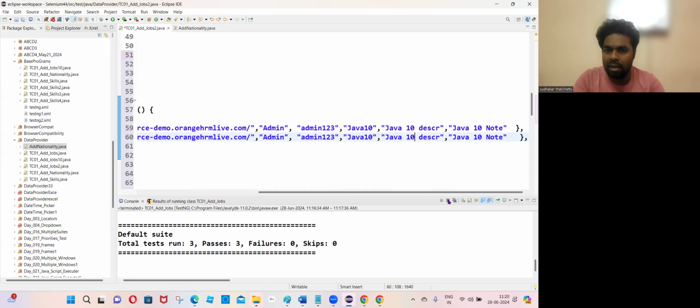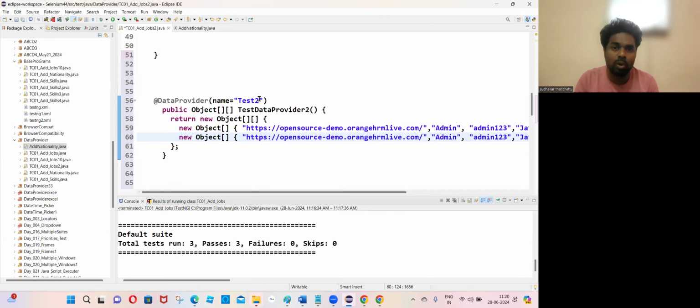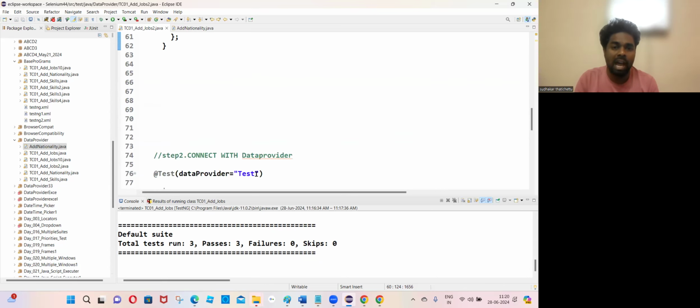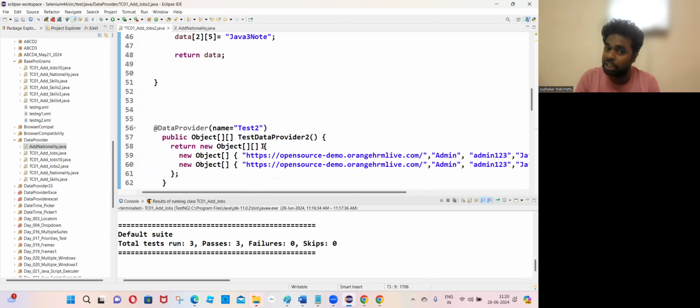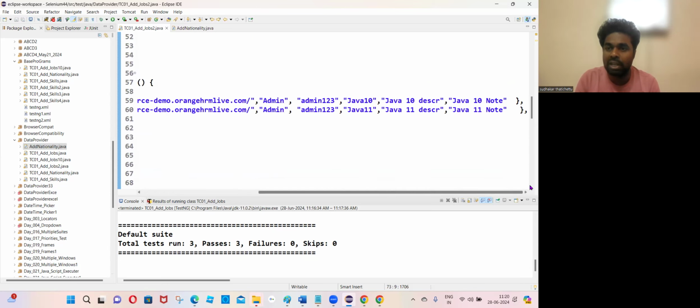So Java 11, Java 11 description, and Java 11. So what is this data provider name I had given? Name is equal to test 2. If my test wants to connect with this data provider, I have to rename it to test 2. So my test will be connected with the test 2 data provider, and my test will be executed for two sets of input data here.